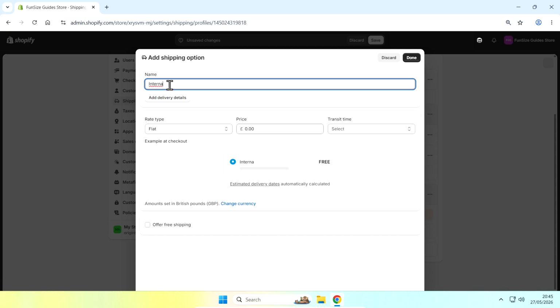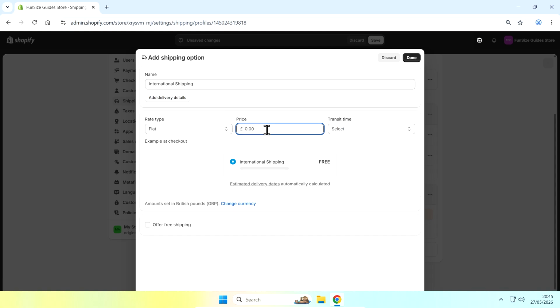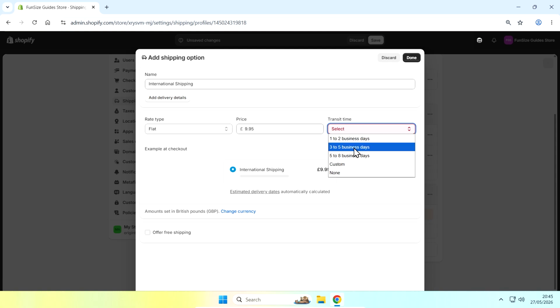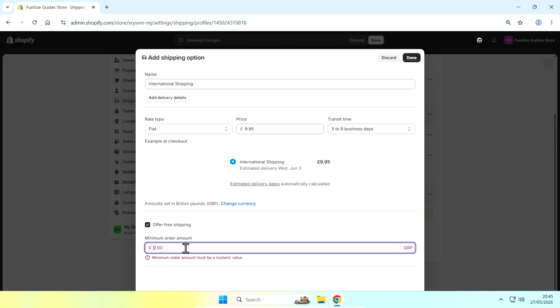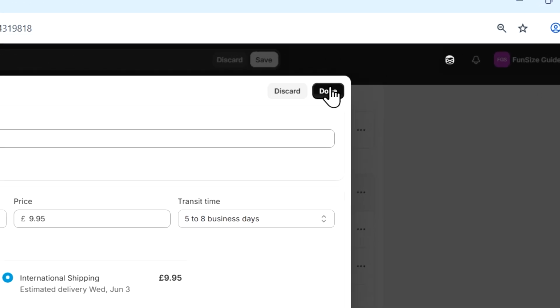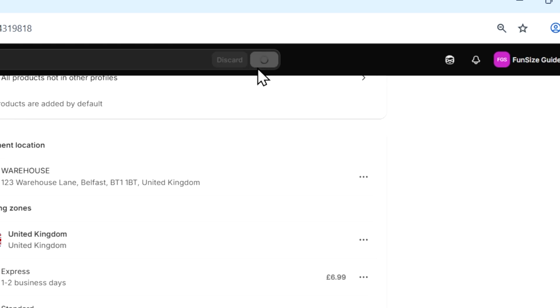For a simple setup, choose a flat rate. Enter a name customers will see at checkout, such as Standard International Shipping. Then enter the shipping price. You can also create free shipping, price-based rates, or weight-based rates, if you want different shipping prices for different orders. Once the rate is set up, click Save.